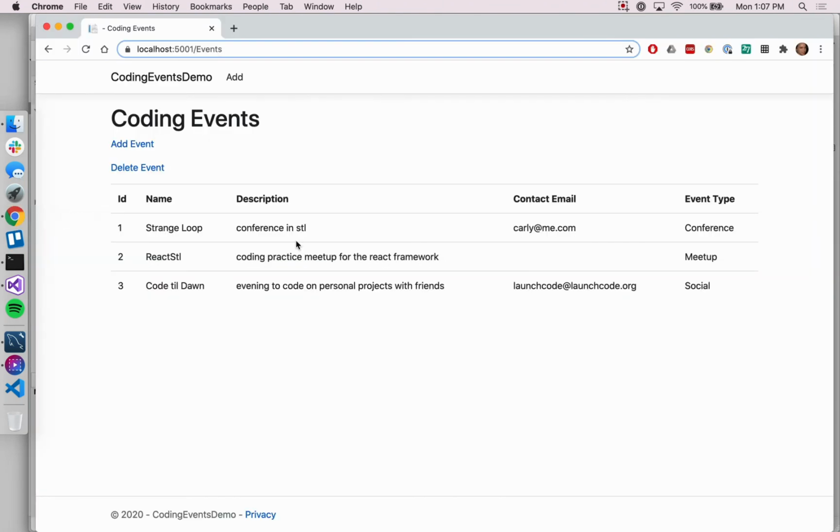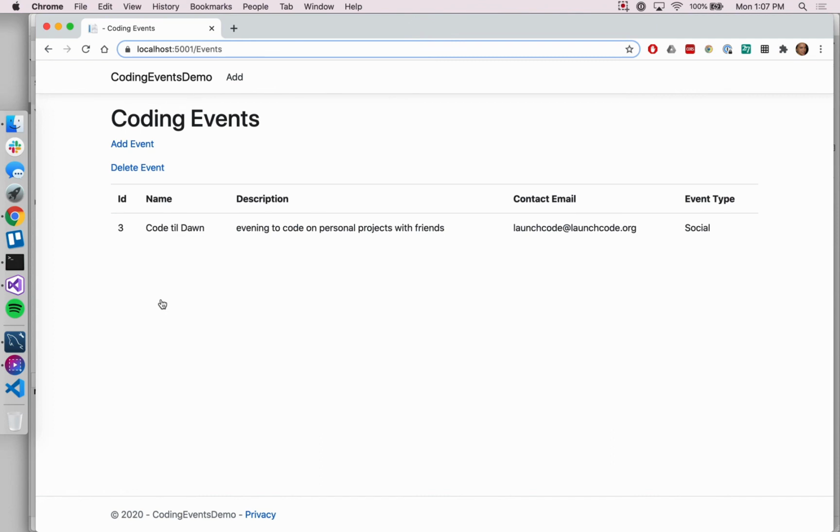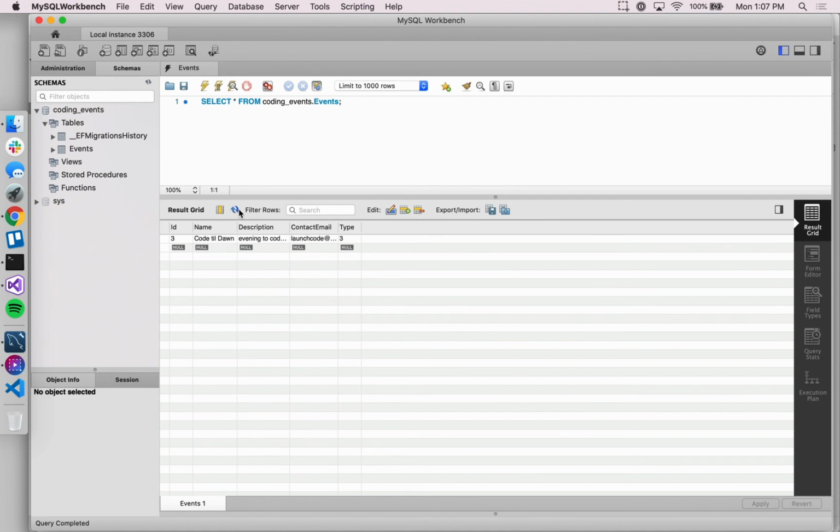Now, to practice deleting, we can go into our delete view here in the application, and we have some options. And I'm going to practice deleting two at a time. I want to know if that delete post method handler is going to do well deleting two. So I'm going to say I want to delete these guys, and then I'll expect that we can go back into our table and see only code till dawn. So our application reflects that. Great.